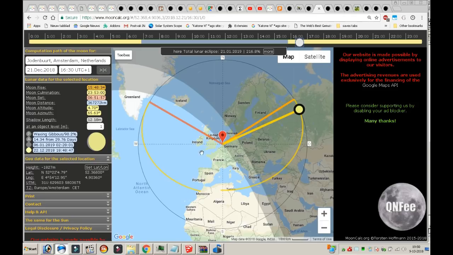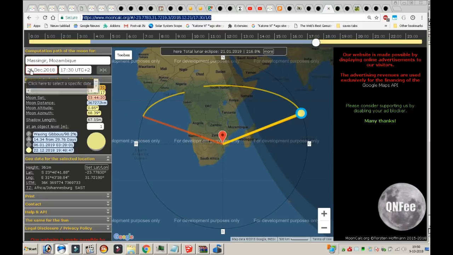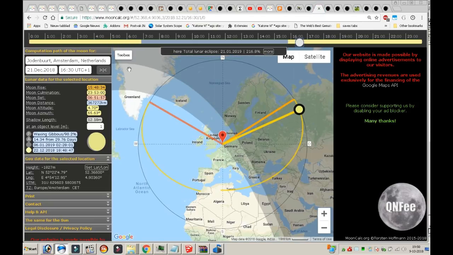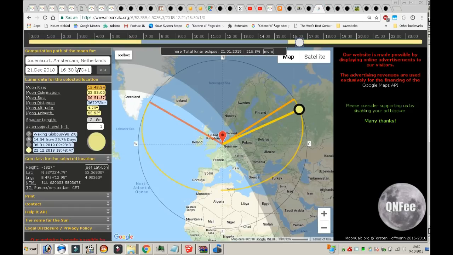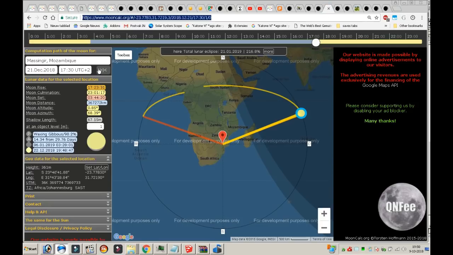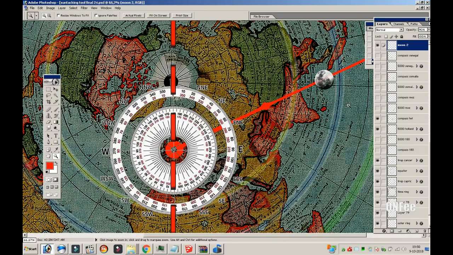Now let's put another location to pinpoint the moon. Let's use this one. This is an hour time difference, time zone. Plus 1, plus 2. Here's 1630, 1730, and the moon angle is 68 about. Let me zoom out.